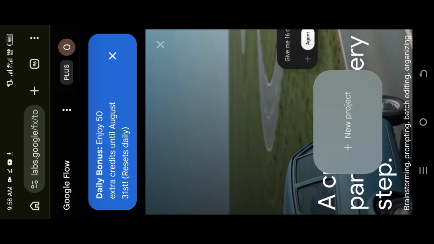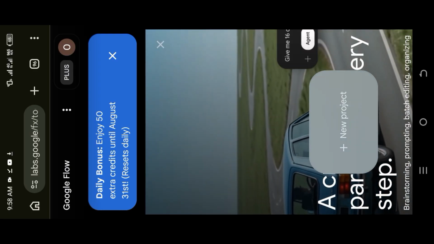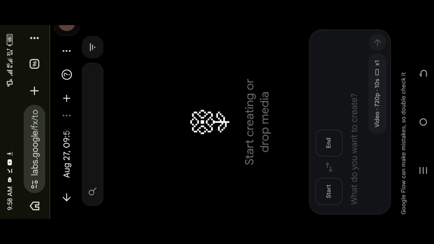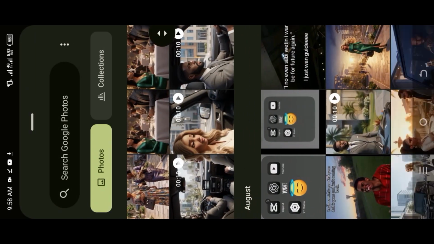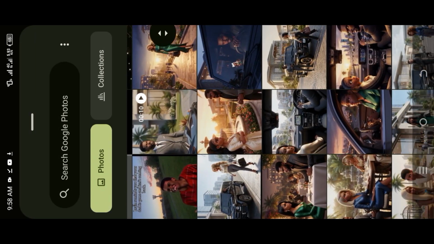Then you click on new project. You have 50 credits every single day. When you click on new project, it takes you to this interface, and then you click on start. Then you click on this upload button here at your top right corner. You click on it and you look for the image you want to use.